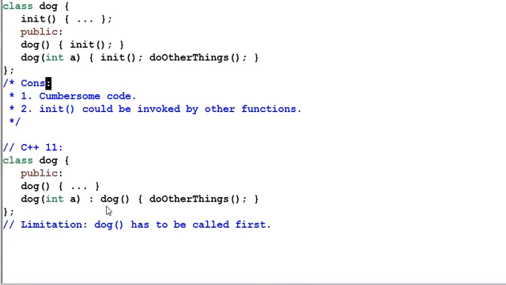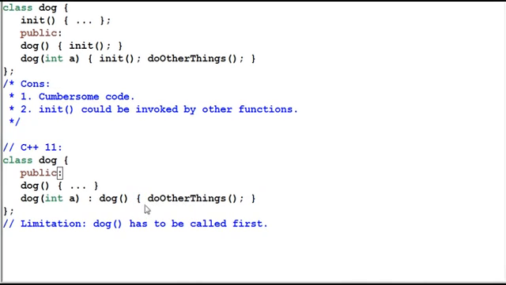C++11 provides a new way to share the code of the constructors. The first constructor can be called at the initialization list section of the second constructor. This allows the first constructor to be invoked before the second constructor starts. The limitation here is the first constructor cannot be invoked in the middle of the second constructor or at the end of the second constructor.